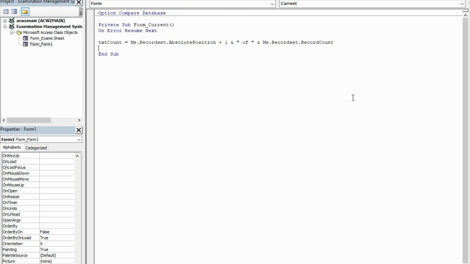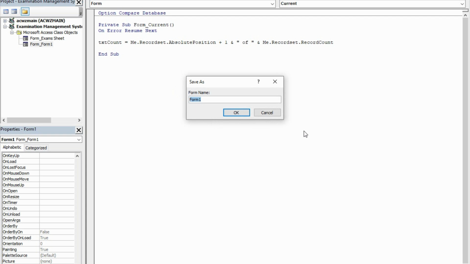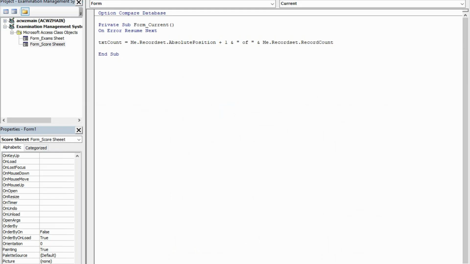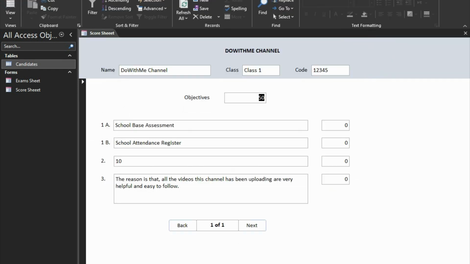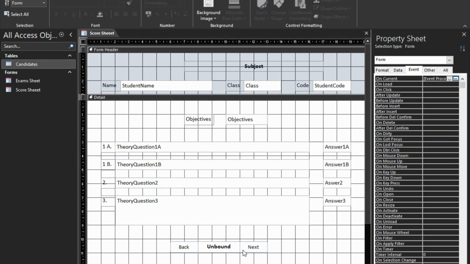Good. So now let me save it. The form is going to be Score Sheet. Okay, now let me close this one and let's view it and see. So now we have one of one because it's only me who has answered the question. So from here I'll go and try to answer for the second time to see if it will work as I want.